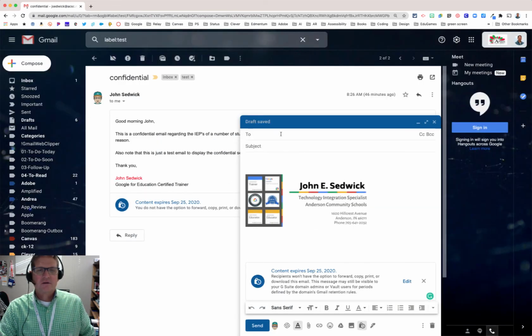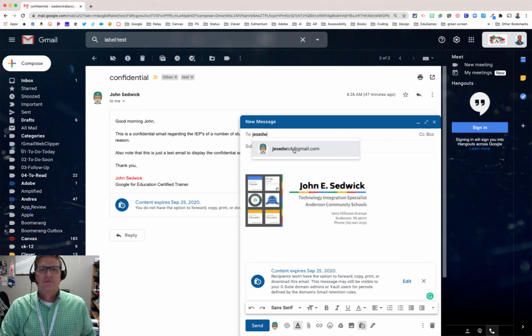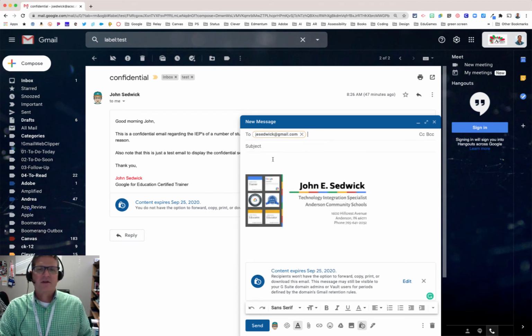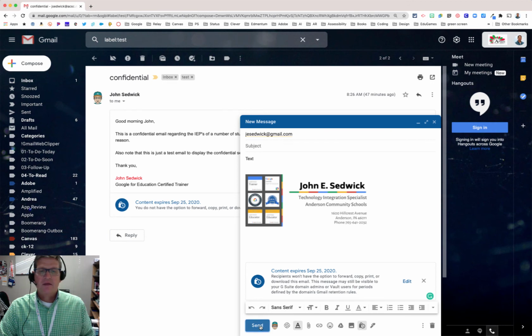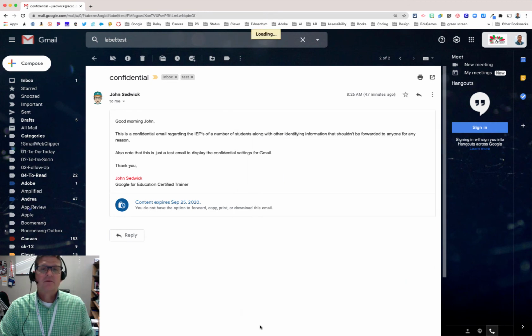And then I'll just put in a destination, and I'll choose my other Gmail just so I have something in here. I'll type in text. And then here it tells you that this is in confidential mode. If you select edit, you can go back and change whatever settings you had. And then you can click send. And that will send it in a confidential mode.